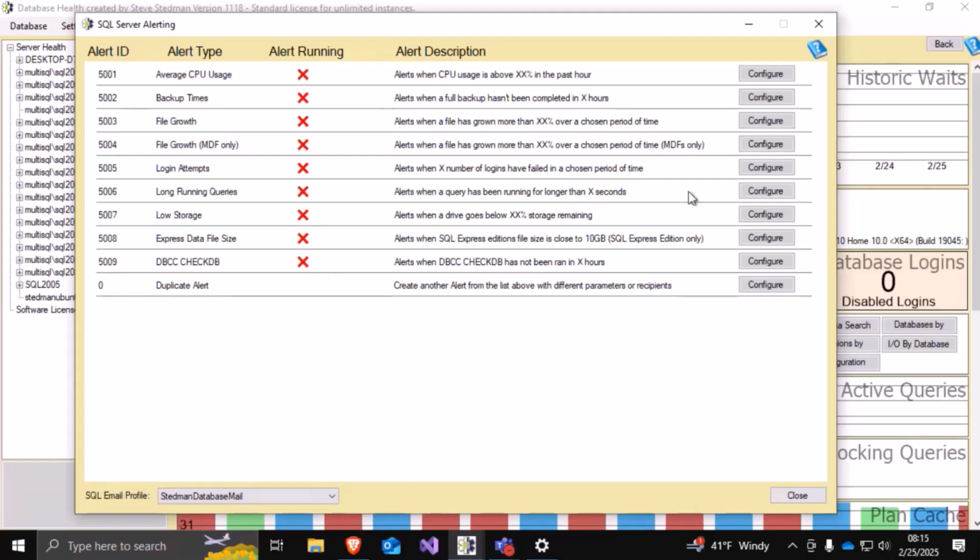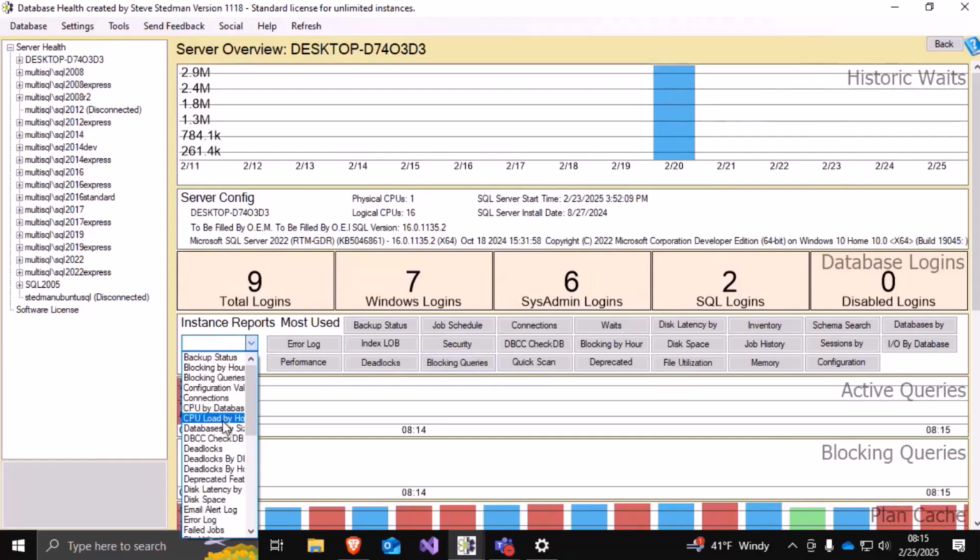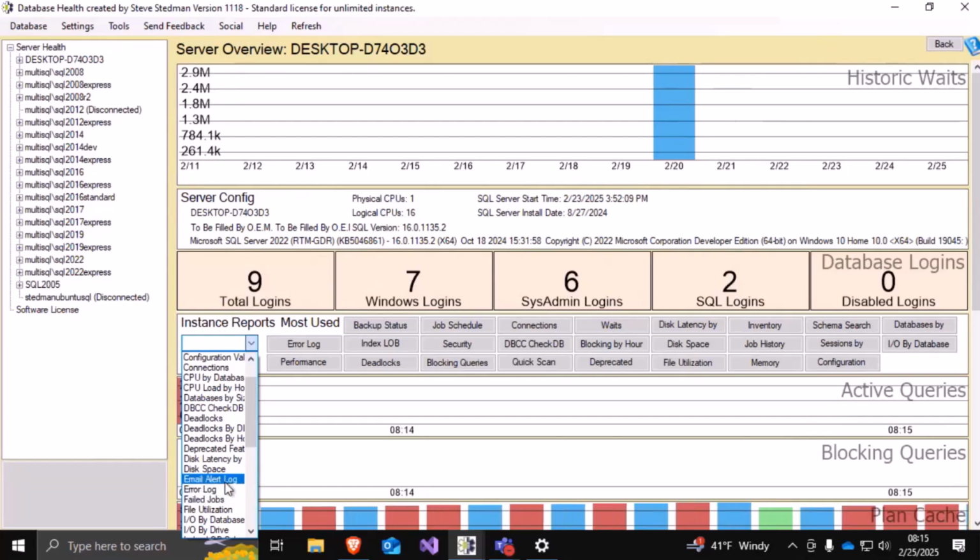Okay, great. I know that's one of the things that with a lot of email tools in SQL Server, they don't always do a great job of walking you through the process. And I think what we've got there does that pretty well.